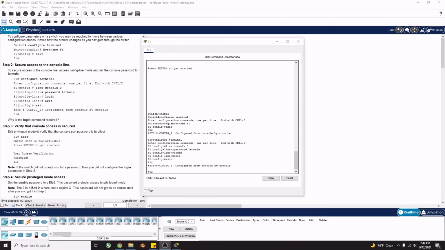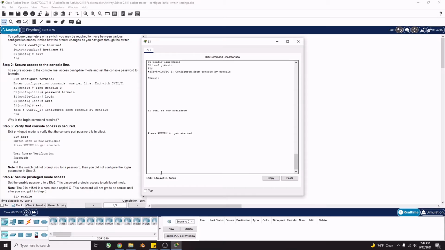Step 3, verify that console access is secured. Exit privileged mode to verify that the console port password is in effect. So just type in exit, enter, and it brings us back to the original screen. If you hit enter, it'll say user access verification. Then for the password, you can type in the password, which is letmein. Whenever you type, it won't be shown for security. So if you type it in right and then click enter, it'll log you into user exec mode.